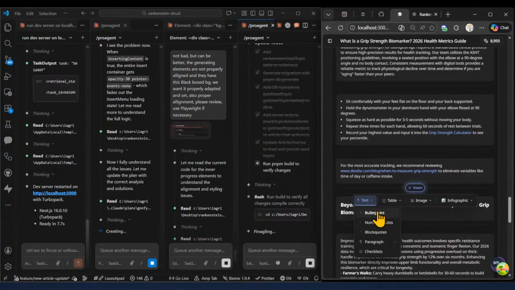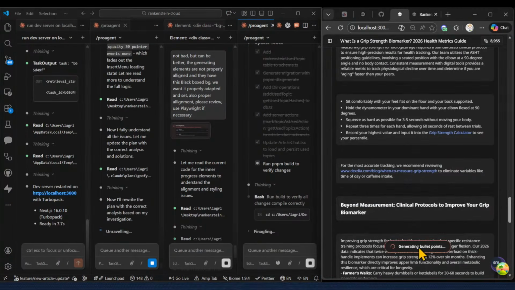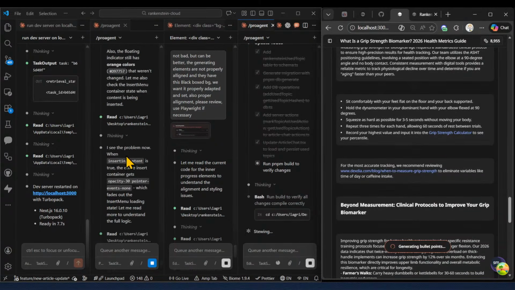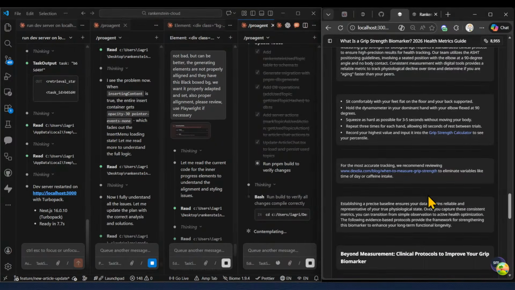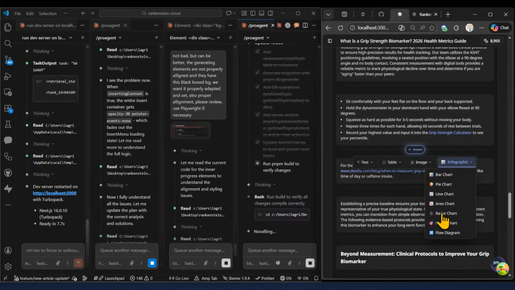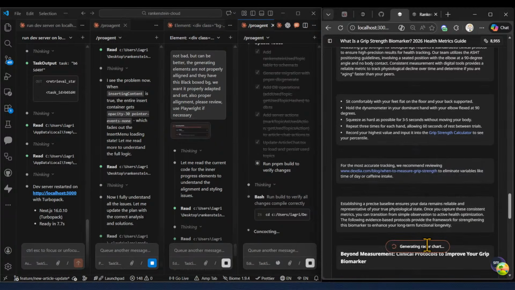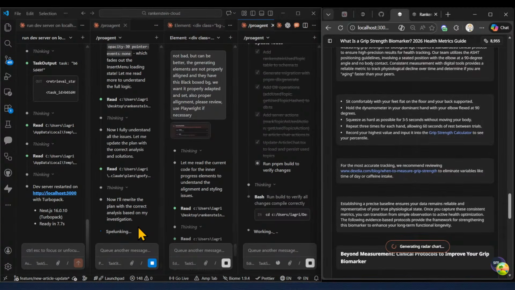Text, bullet point. Okay, so here is the bullet point. Now it appears in seconds. That's very good. I'll try not to do an infographic, or let's go for a reader chart. Generating reader chart. And what I want is for this to appear here. That's what this agent is doing right now.